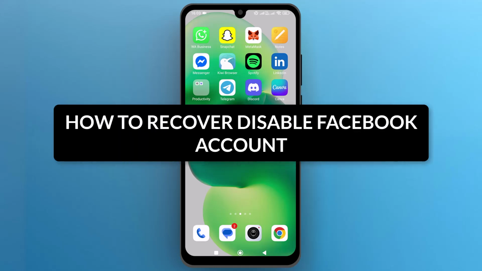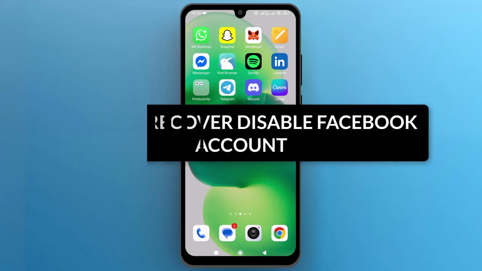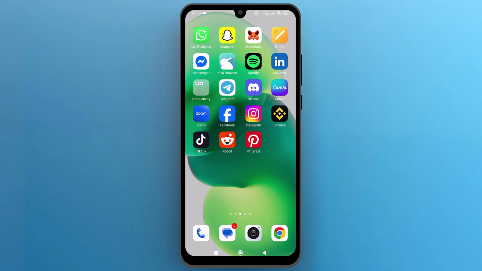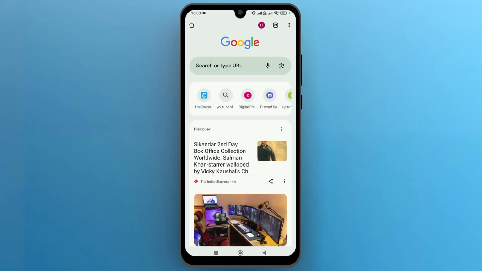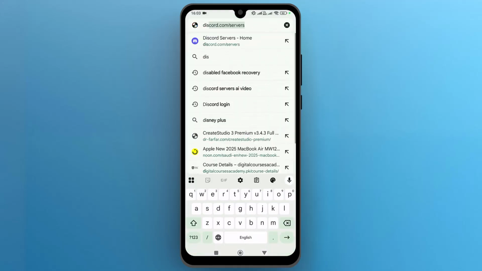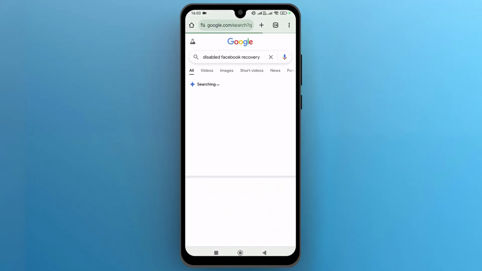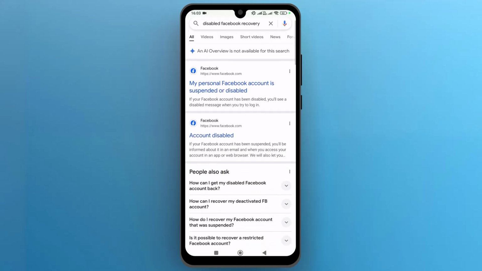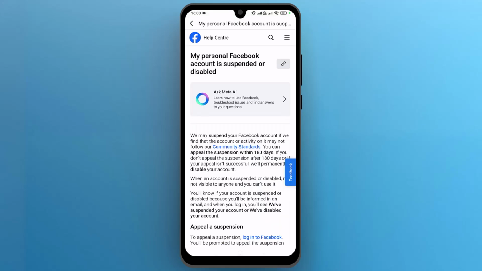How to recover disabled Facebook account. First of all, let's navigate and open a web browser on your phone and search for disable Facebook recover, then wait for the search results. Once you get the search results, tap on my personal Facebook account is suspended or disabled. It will redirect you to the Facebook Help Center.